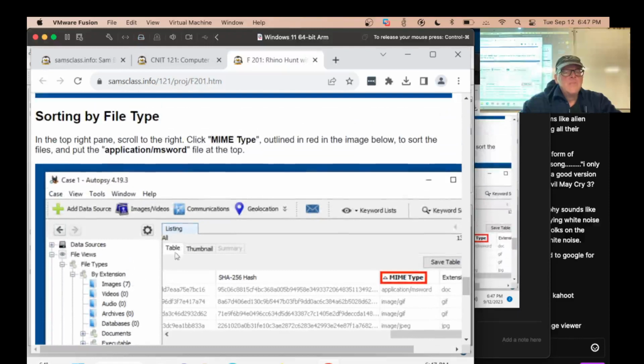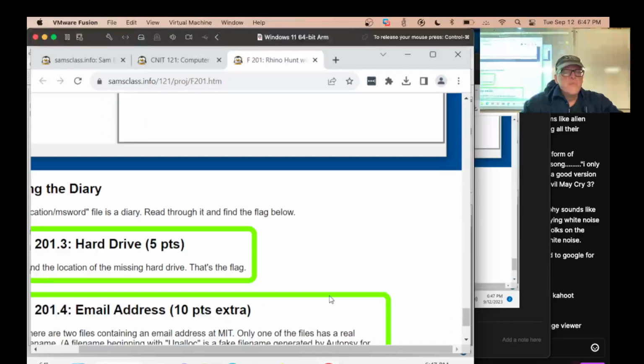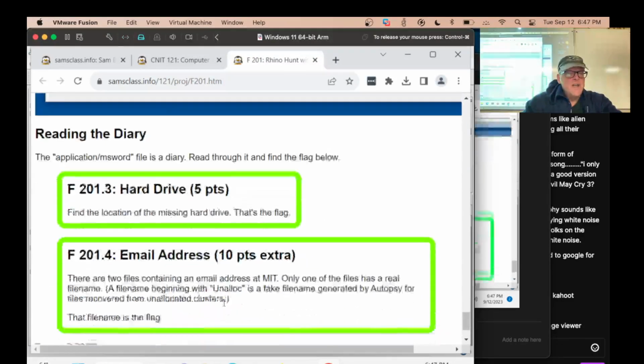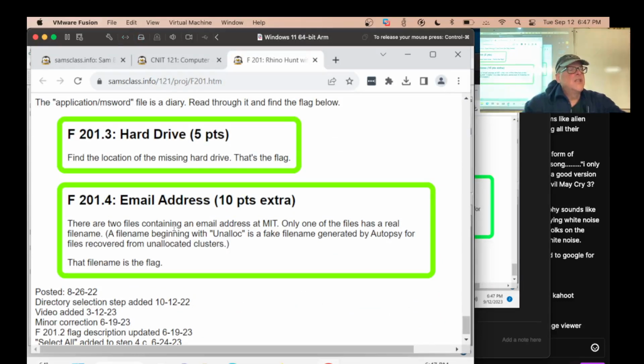So you can sort by file type, by sorting by MIME type to find the application MS Word, Microsoft Word. Then you'll find a diary, and there are things to find in here. And then you'll find 2 files that contain an email address at MIT. One of them has a real file name. And note, a file name beginning with unalloc is not a real file name. If Autopsy recovers a file from unallocated space, it doesn't have the file name, so it makes up a file name starting with unalloc. You need to find a name that does not start with unalloc to find the real file name. So those are the things you're looking for here in this Autopsy project.